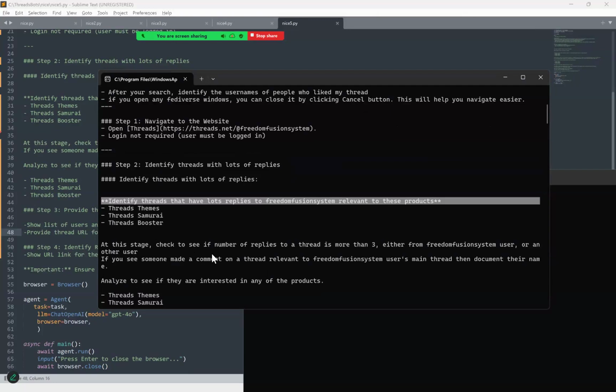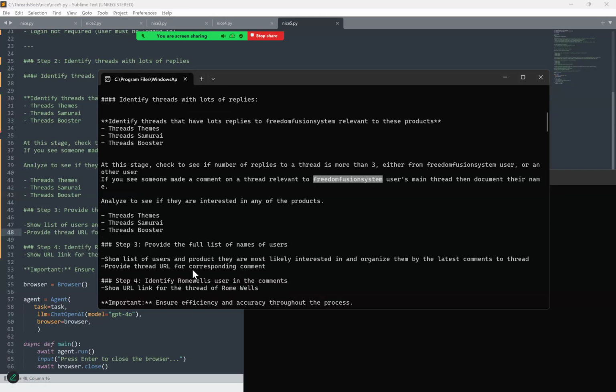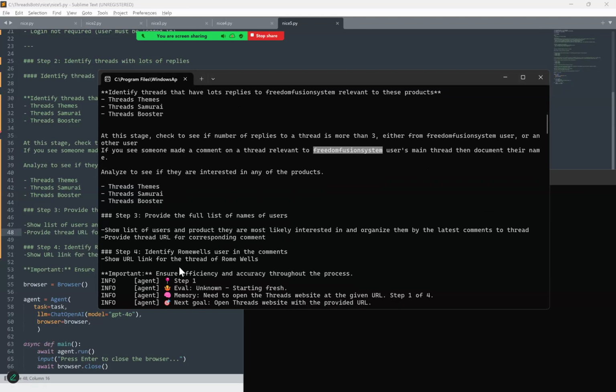So at this stage, check to see if the number of replies to a thread is more than 3, either from the Freedom Fusion System user or any other user. If you see someone made a comment on a thread relevant to the Freedom Fusion System user's main thread, document their name. Analyze to see if they're interested in any of the products. Provide the full list of names of users. Show a list of users and the product they are most likely interested in, and organize them by the latest comments on threads. Provide the thread URL for the corresponding comment, and show the URL link for the threads of Ron Wells.